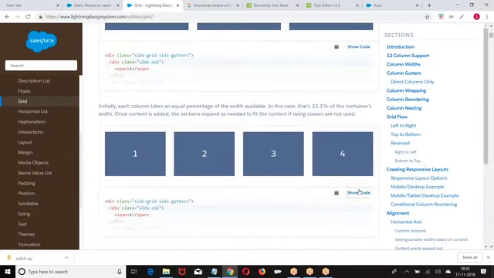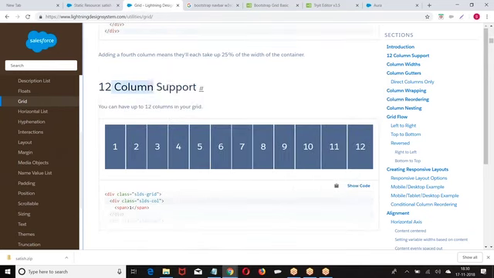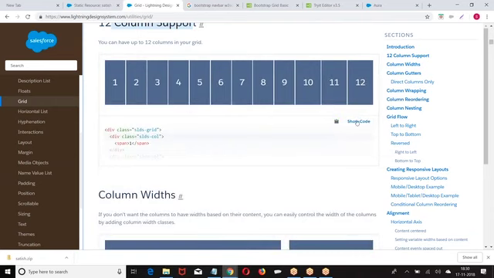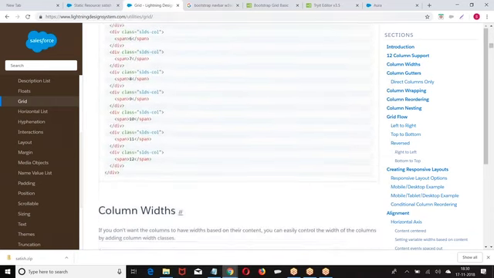Now look at this code. They divide into 1, 2, 3, 4. So what do they give? Div class SLDS grid, SLDS gutters, 4 columns: 1, 2, 3, 4. Next one, they want to divide into 12 columns. Now they gave SLDS grid, 12 columns.